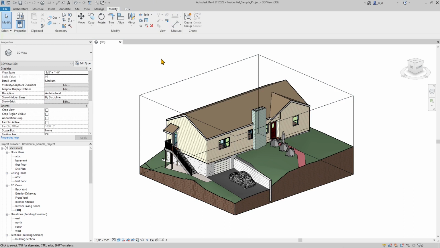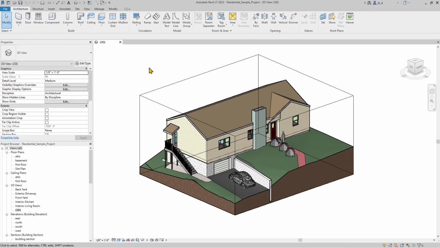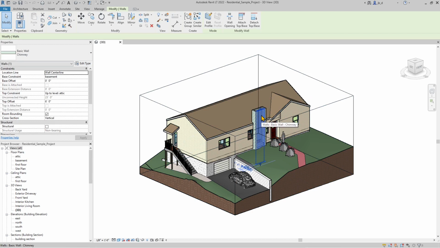Now, if I don't select anything, you are actually in the view. And you can tell that also by the properties panel. Now the properties panel is gonna show you the properties of a particular object. So if I select again this wall here, you can see that it's giving me the name and all the information here in the properties panel.